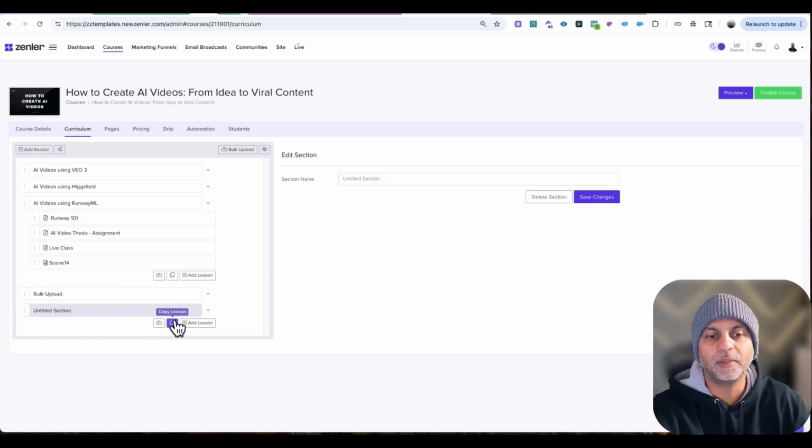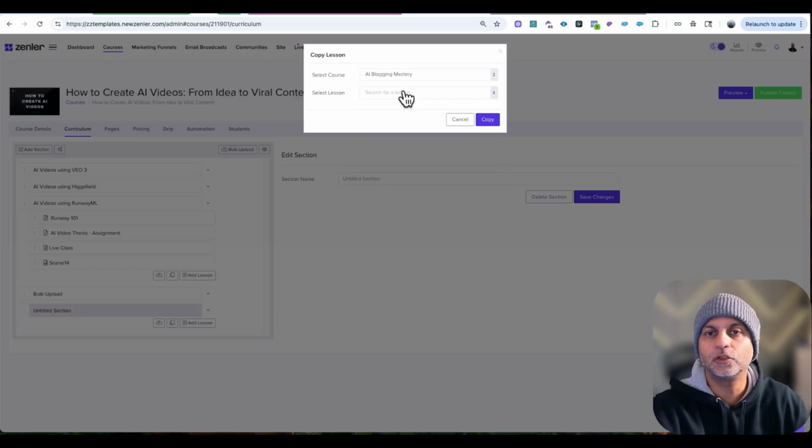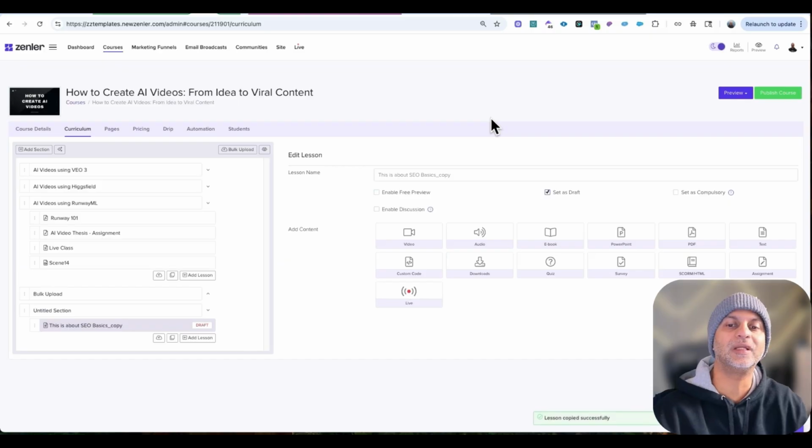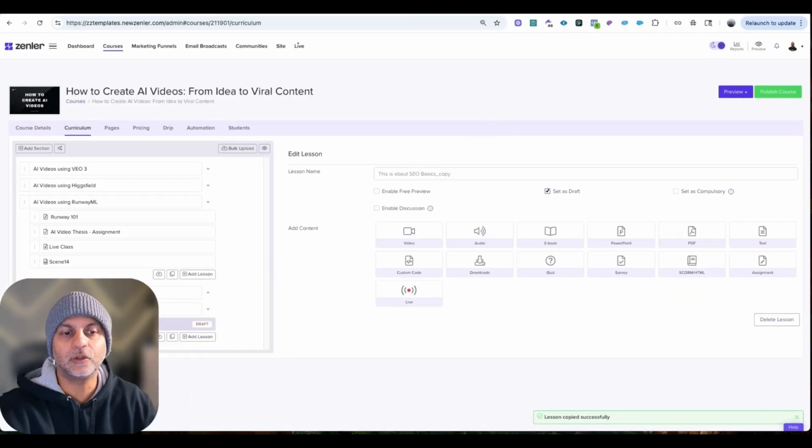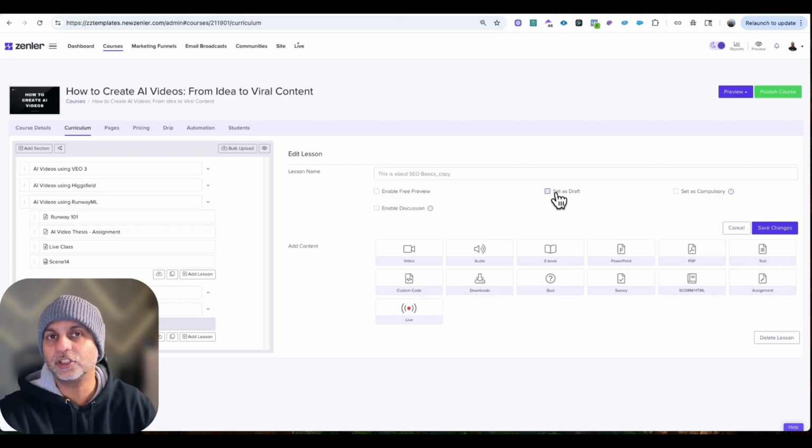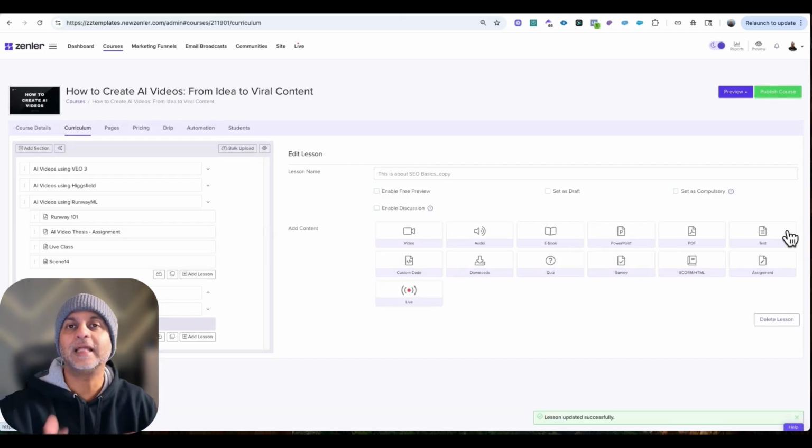So if I click on copy lesson, I can choose which course and which lesson I want to copy, and it'll automatically bring that lesson into this course and set it as a draft. And then once you've made your changes, you can just hit this checkbox or uncheck the checkbox and hit save changes. That makes that lesson live.